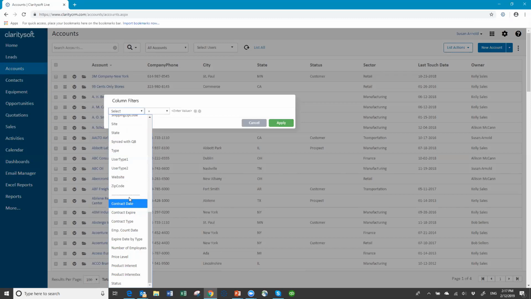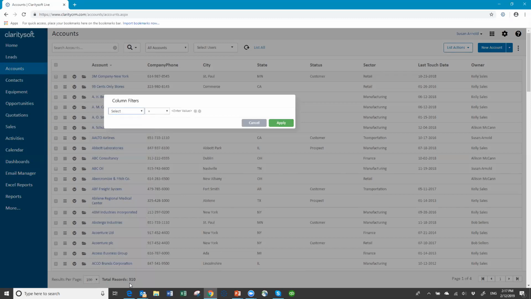So for example, I want to do status, which is going to tell me whether they're a prospect or a customer. And I can say equals, not equal, greater than, contains, not contains, so on and so forth. Equal, if you use equal, you have to be exact. Now in this instance, it's okay because I do get my drop-down list here.